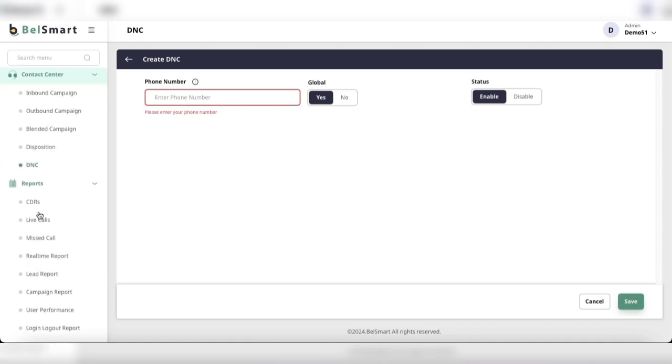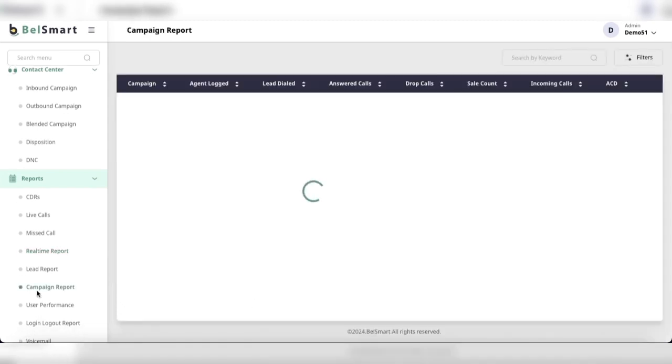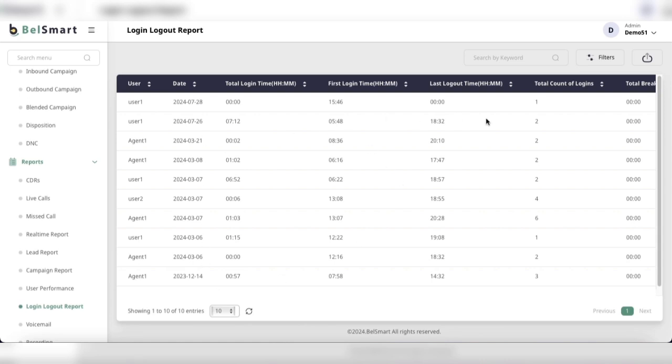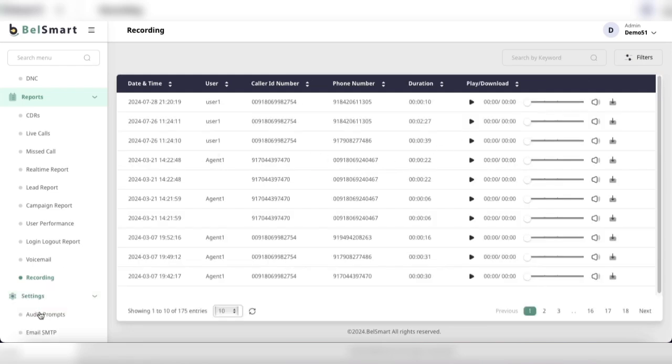The report section provides real-time updates on agent status, including online, paused, after call work, and break. As you can see here, you can also view the campaign details from here. The login logout reports show when your agents are logged in or logged out, the total number of hours they have worked, and also the call recordings you can check from here.